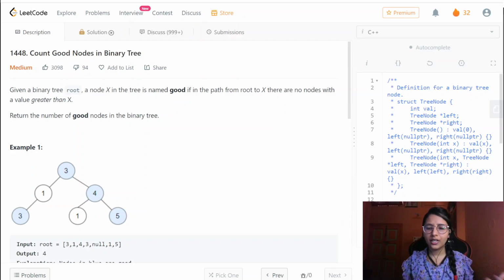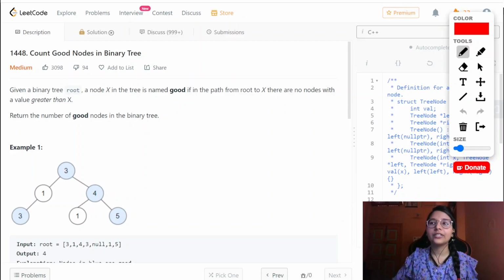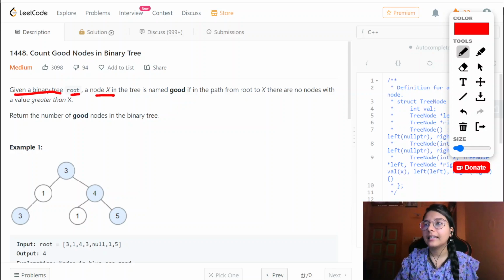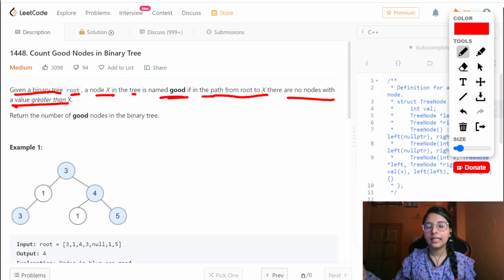As per the definition given in this question, let us check the question explanation itself. We are given a binary tree root. A node x in the tree is named good if in the path from the root to x, there are no nodes which have a value greater than x. So basically if we are traversing from the root towards a particular node, and in the path there are no nodes greater than that x, then that node is counted as a good node.